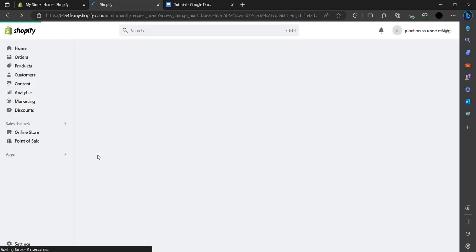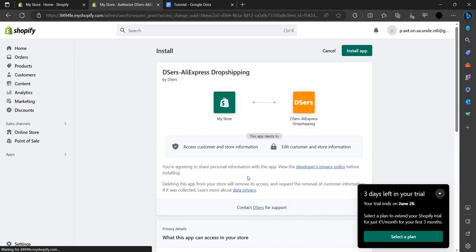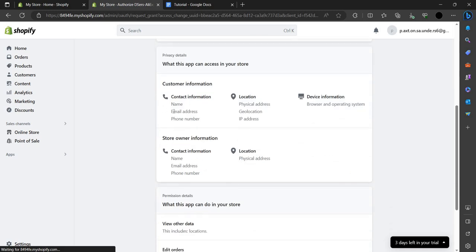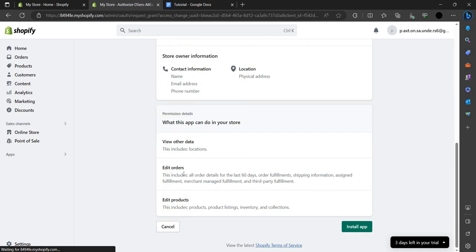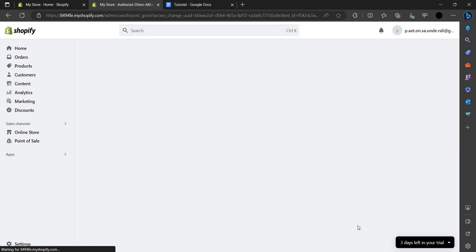Here we can see it is transferred to DSers. We can read this if we want to read. Here DSers is saying that it will take our customer information, contact information, location, device information, and our physical location. As you can see, it can edit your orders and it can edit your products. We can just click on install.